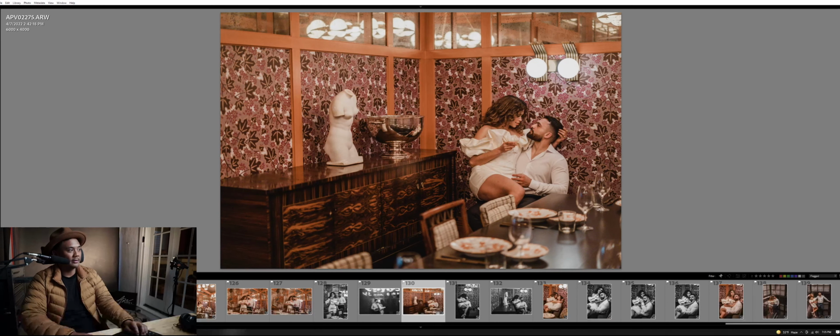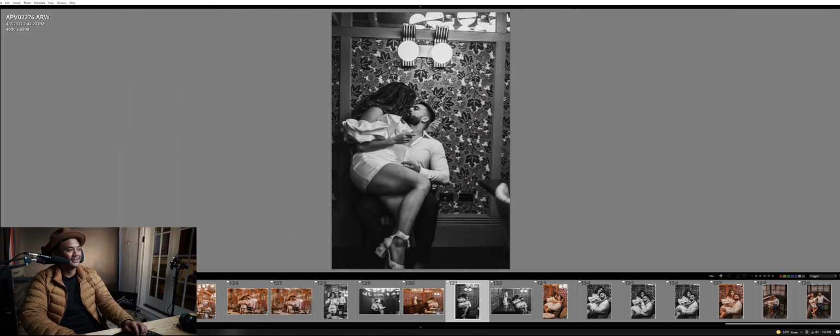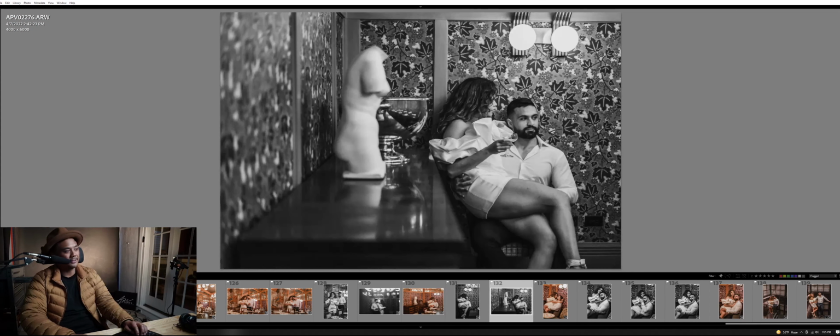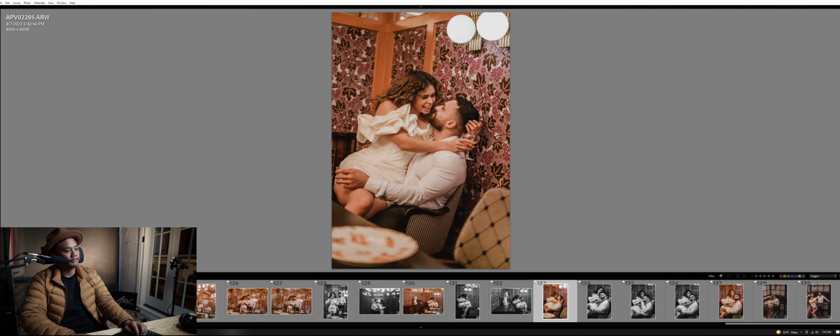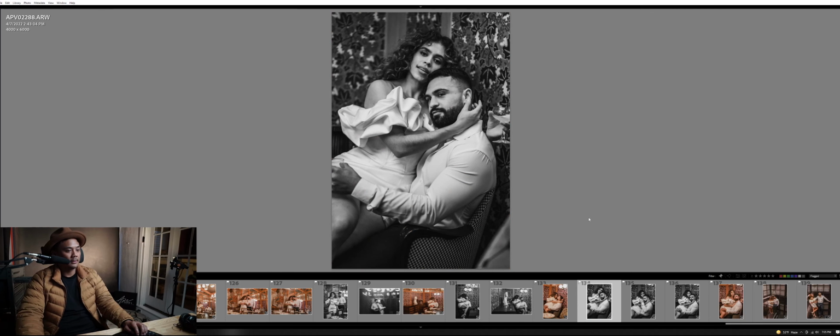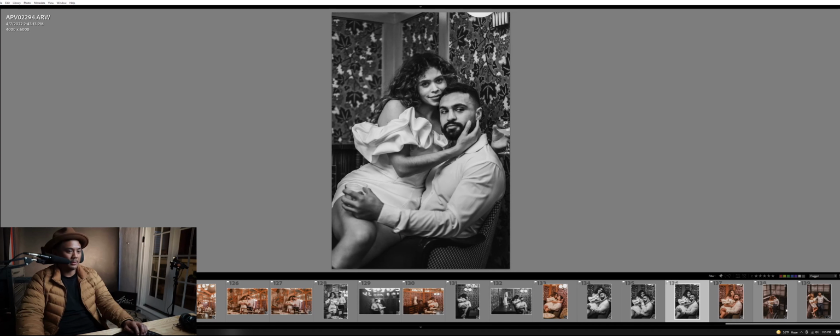Got them seated in there. I like this statue right here, though. I gotta get one of those. Black and white. I killed it on the black and whites right here. I threw in a bunch. Yep. Black and white. And a couple more black and white.